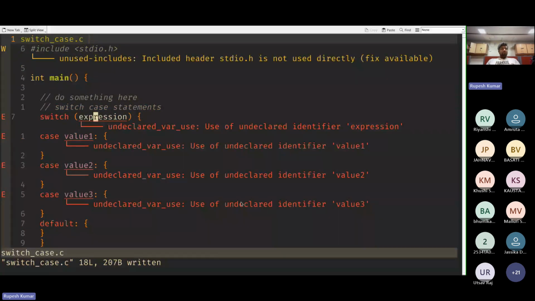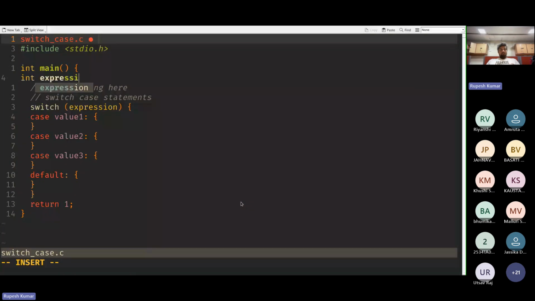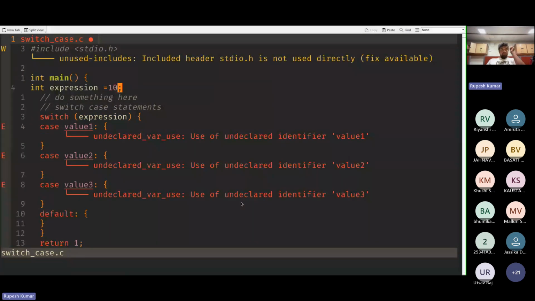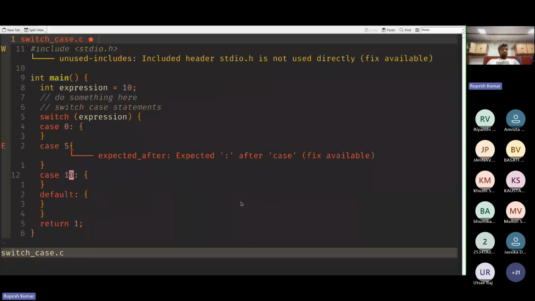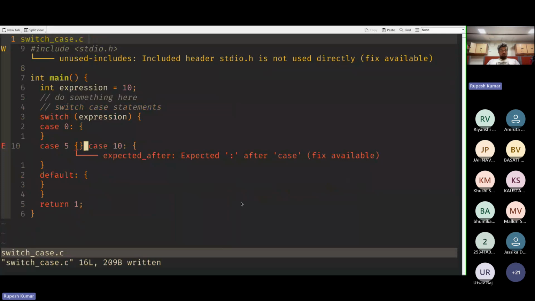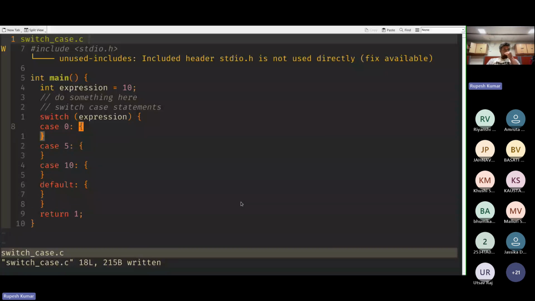So what can this expression be? Let's say my expression is an integer variable. So I will say int expression equals 10, right? Now if I am dealing with an integer expression, I'm saying if the case is 0, you have to do something. If the case is 5, you have to do something. If the case is 10, do something. Else the default case has to be executed, right? So this is the syntax of switch case statements in C. You switch to some expression that can be evaluated and return some output.